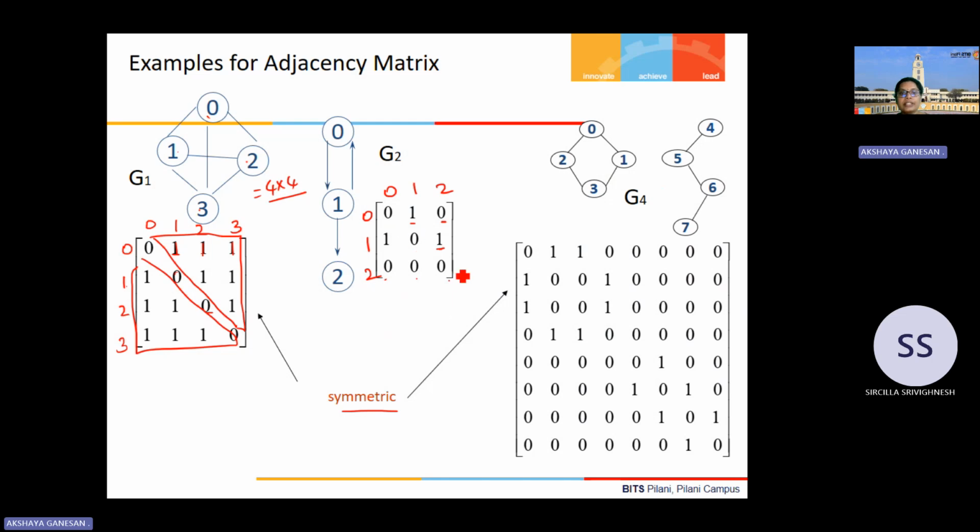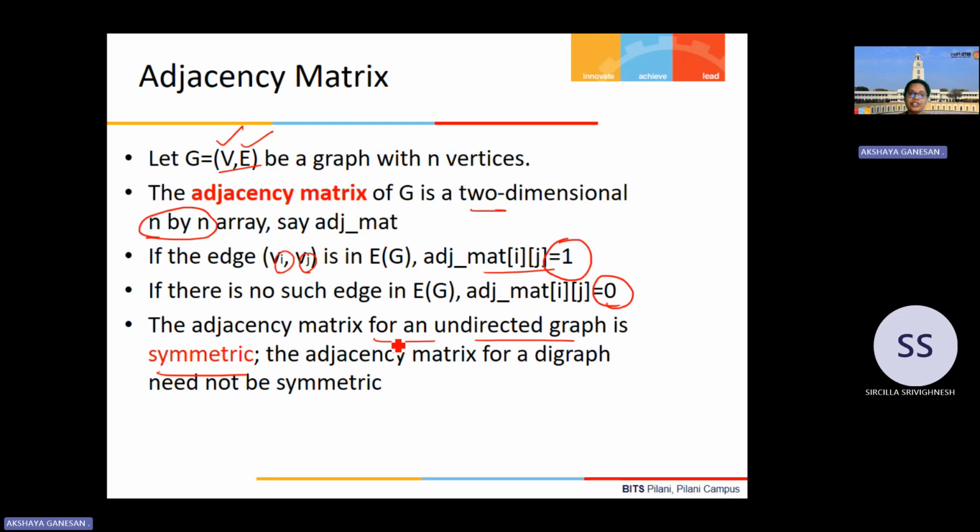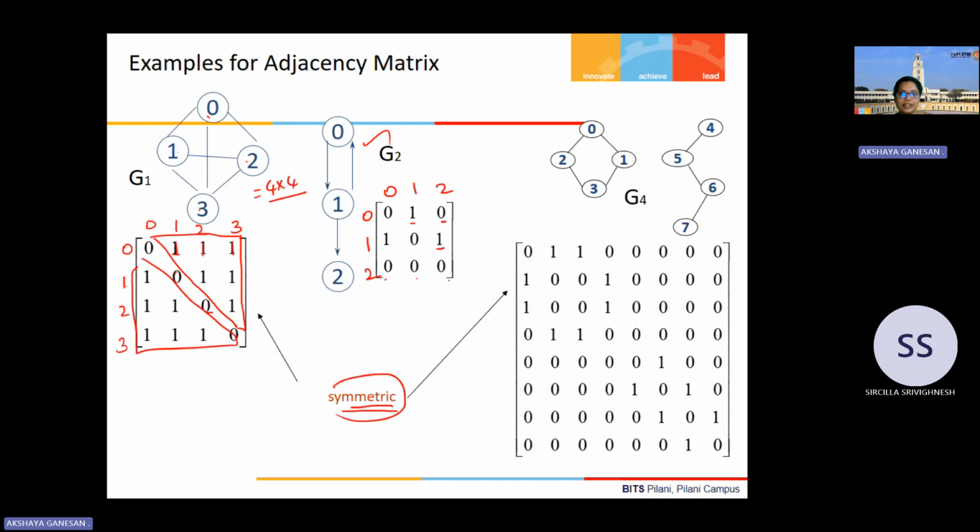Now, if you look, this matrix is not symmetrical, right? It is not a symmetric matrix because it's a directed graph. Only for an undirected graph is the adjacency matrix symmetric. In a directed graph, it need not be symmetric. It can be symmetric, there is no restriction, but it need not be. That is for an undirected graph.